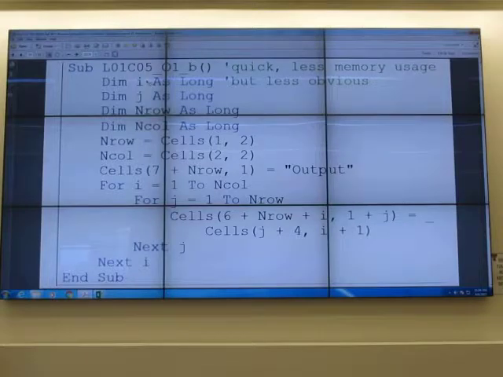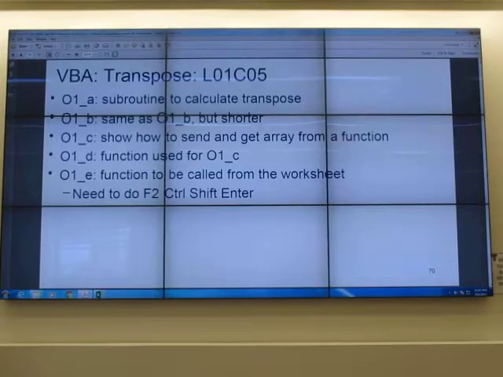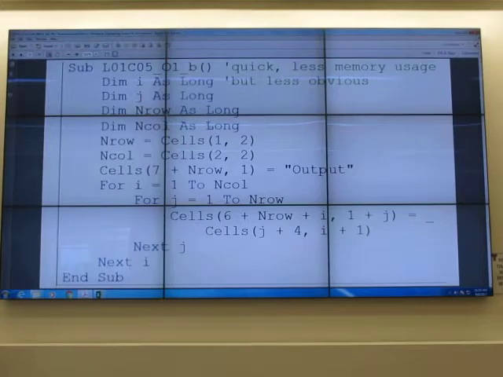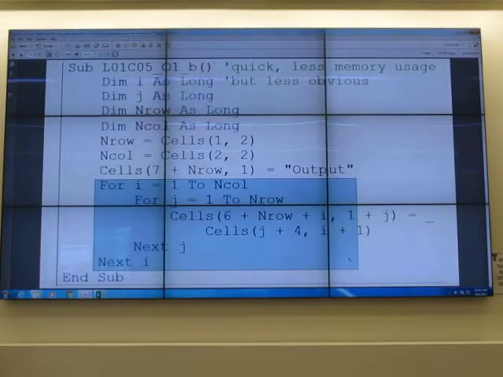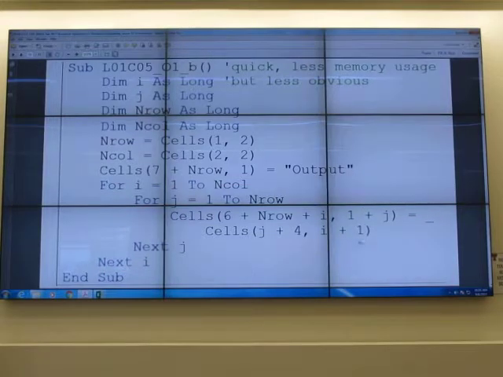Objective 1, part B. O1B is the same as O1A, but with shorter code. We do the same thing, but this time the code is shorter. Look at this part. I do not calculate it and store the value. I calculate it, then I output it right away.